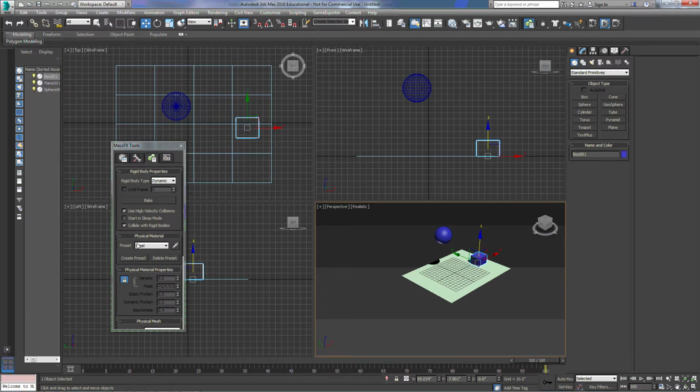We can also manipulate variables here that will allow us to kind of create our own material. So for instance, if we want a real bouncy material, we can turn the bounciness up to 1, and we can see we get a nice bounce out of that.